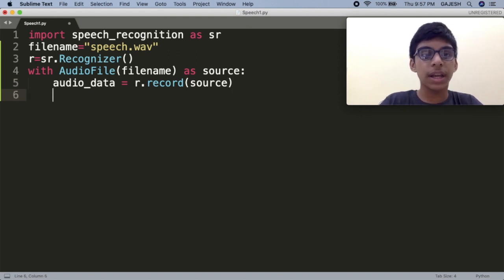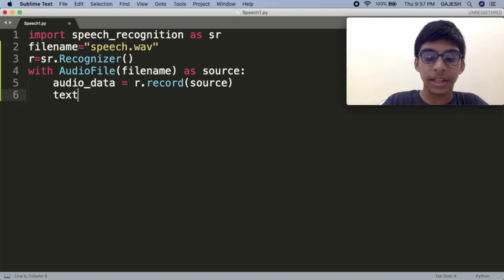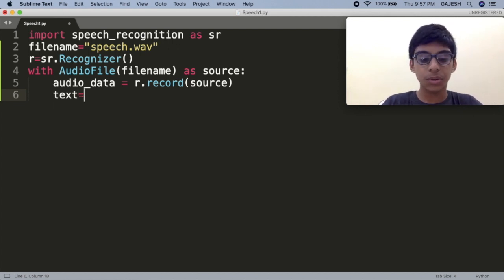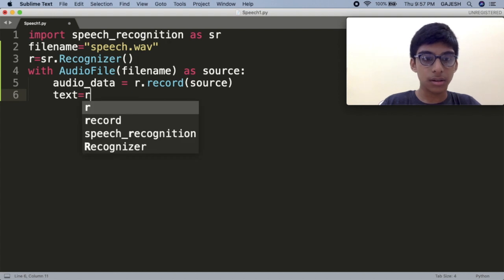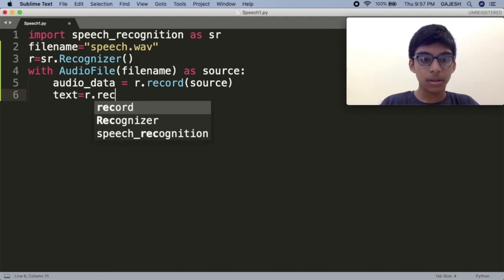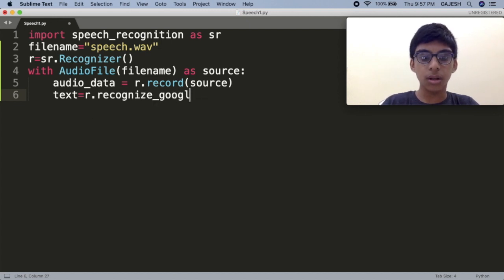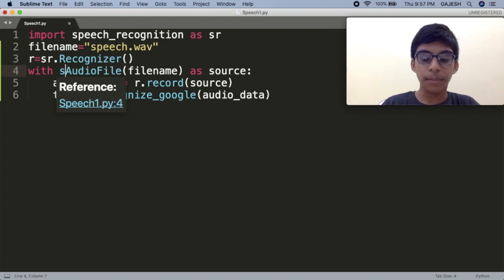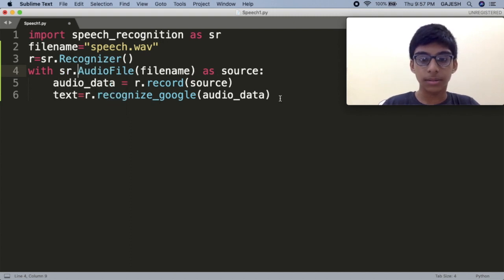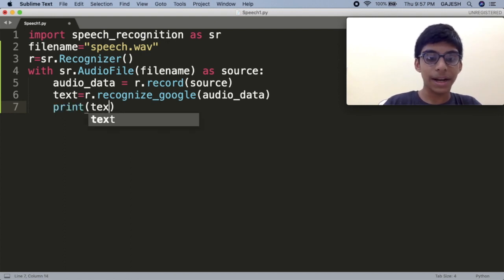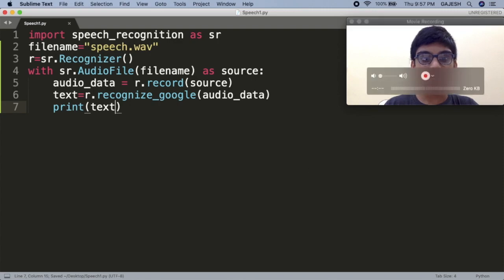Now we will create a variable which will store the text. Type text is equal to r.recognize_google(audio_data), and here with audio type sr.AudioFile. Press enter. Now we will print the text. Type print(text) and save the file. We have now successfully written the code.